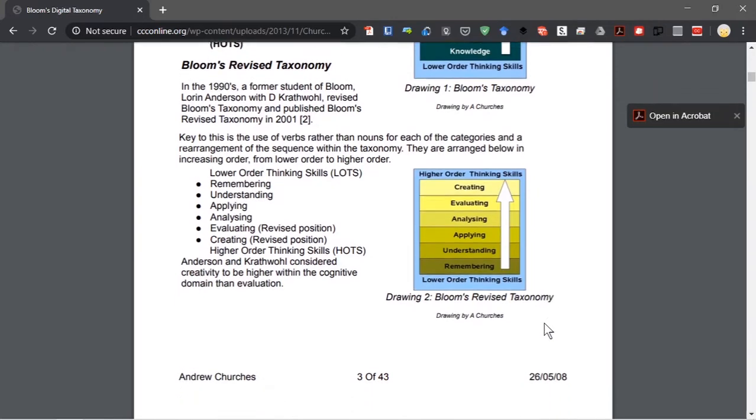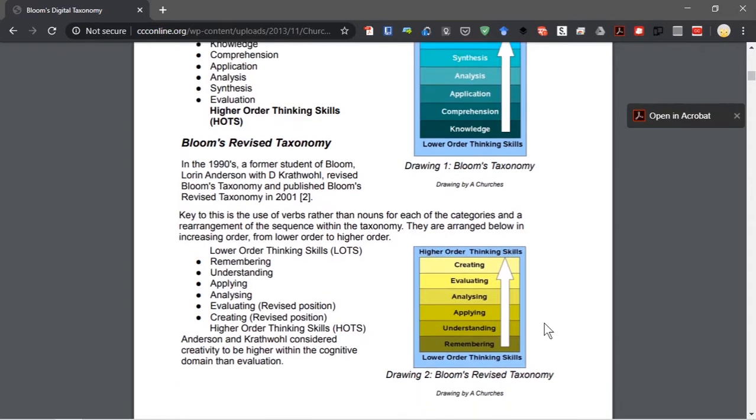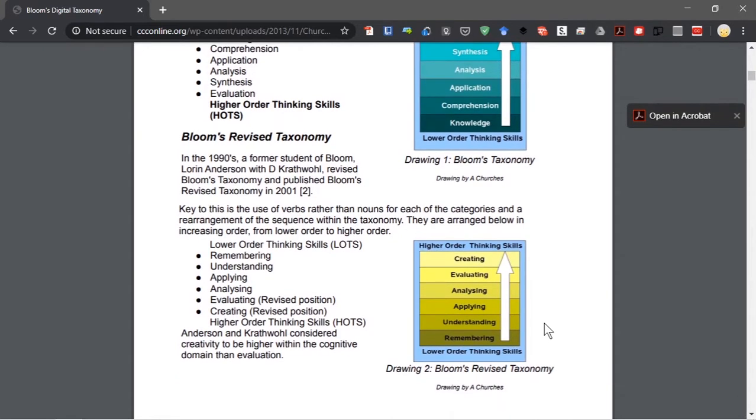And you'll see if you look at the top two levels, they switched them. So synthesis, as it was referred to by Bloom, was then referred to as creating. And according to Anderson and Krathwohl, creating is the highest order, and then evaluation was positioned at number 5. So you can see there's the revised taxonomy. And then, of course, Andrew Churches in 2008 developed the digital taxonomy, which we're looking at now.